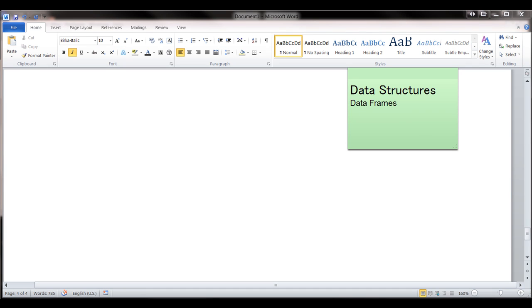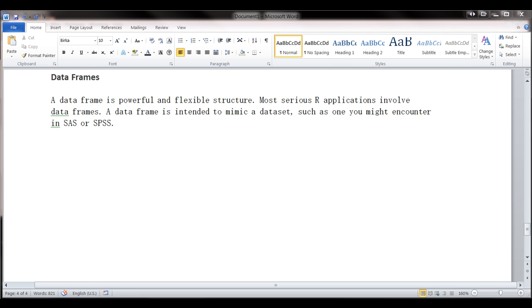Okay, so for the last of these data structure investigation videos, we're going to talk about data frames. A data frame is a powerful and flexible structure. Most serious R applications involve data frames. A data frame is intended to mimic a data set, like a spreadsheet, such as one you might encounter in SAS or SPSS, or even Excel, like one sheet.